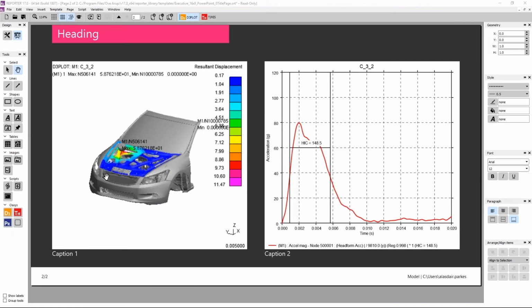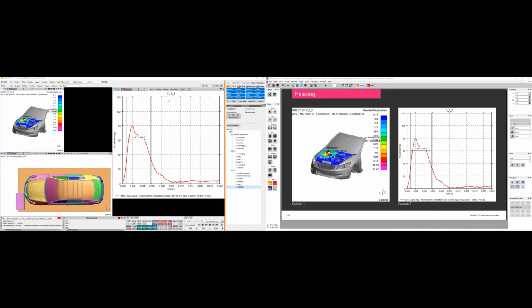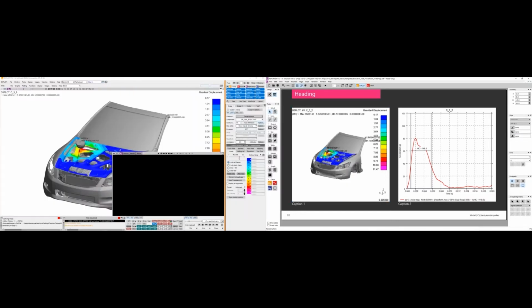Now you might have noticed that the resolution of this image currently isn't very good, and that's because when we're capturing items, D3plot captures the image at the resolution of the window on your screen. But don't worry, when you generate your template, D3plot and THIS will generate each item on a new page to maximize your image resolution. I can demonstrate that by selecting and generating the item from Reporter.